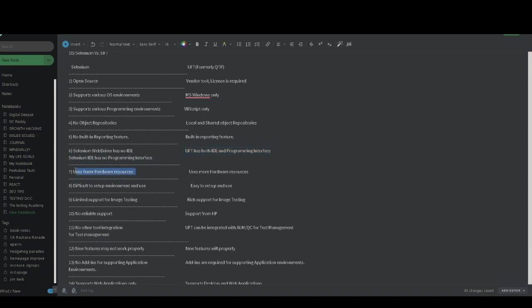Selenium uses fewer hardware resources. We have only documentation for Selenium, and it uses fewer hardware resources. In QTP we have inbuilt support, we have everything inbuilt, so we need to install the software, and it uses more hardware resources.